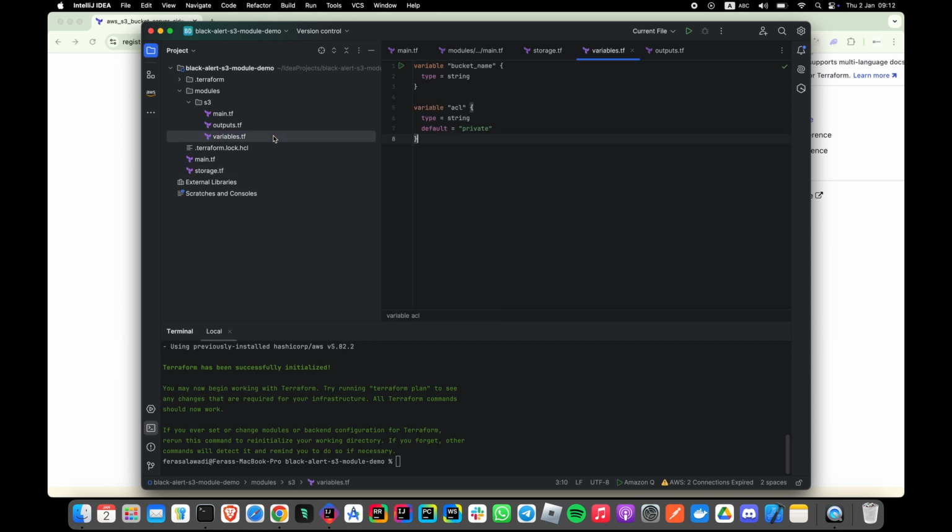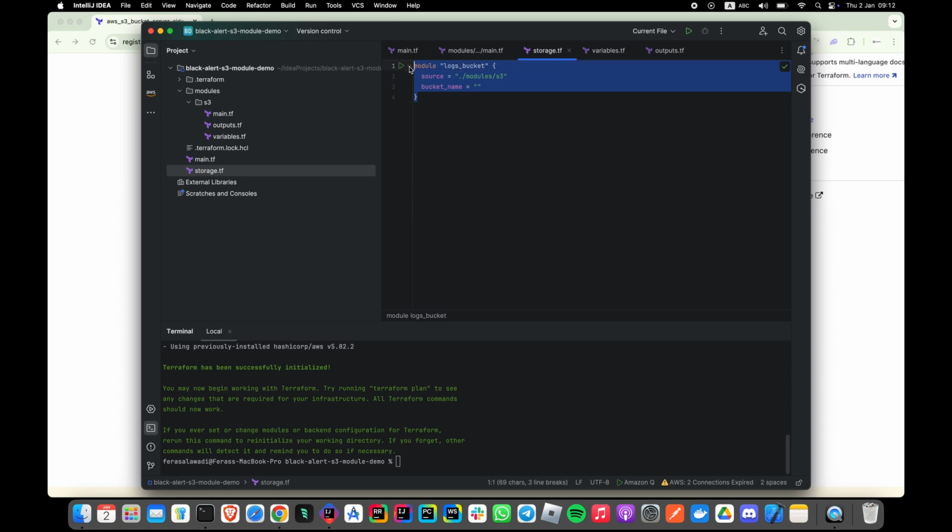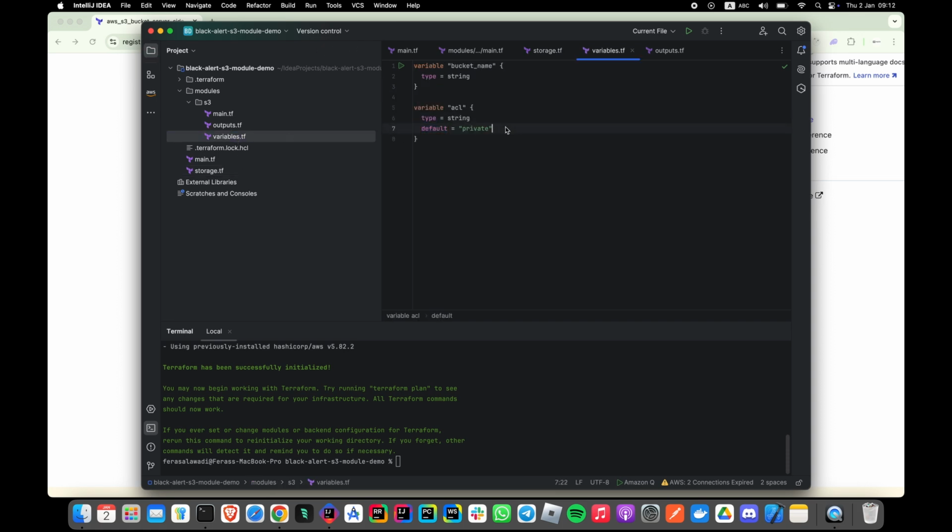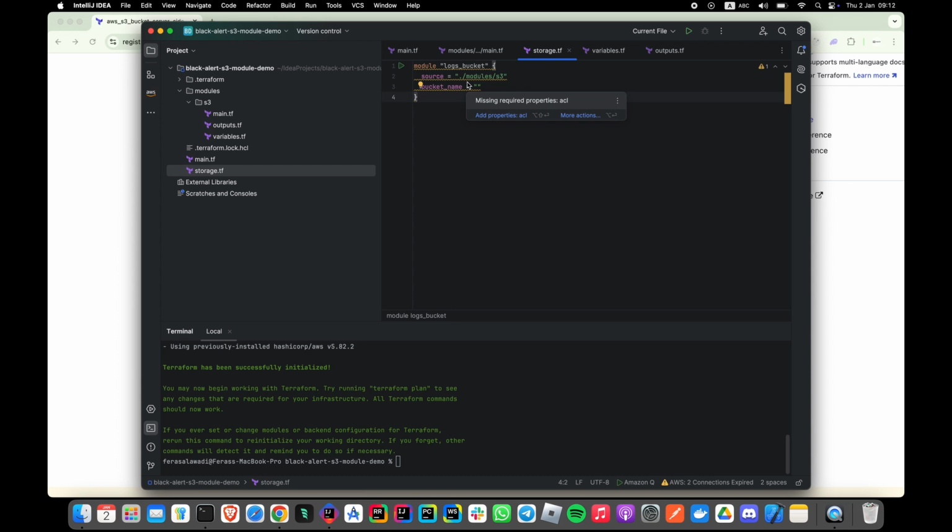Please note, when we define a default value to a variable in a module, it means that we don't have to pass it when we create an instance of that module. But let's comment this for a second and let's go to storage. As you can see, it is complaining now because of missing required properties ACL, because we haven't defined the default variable.